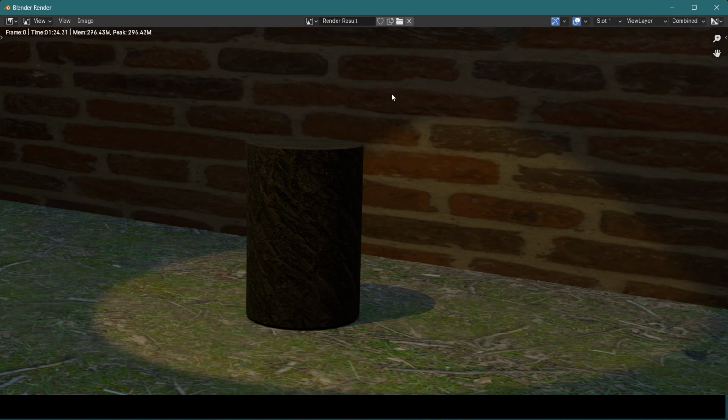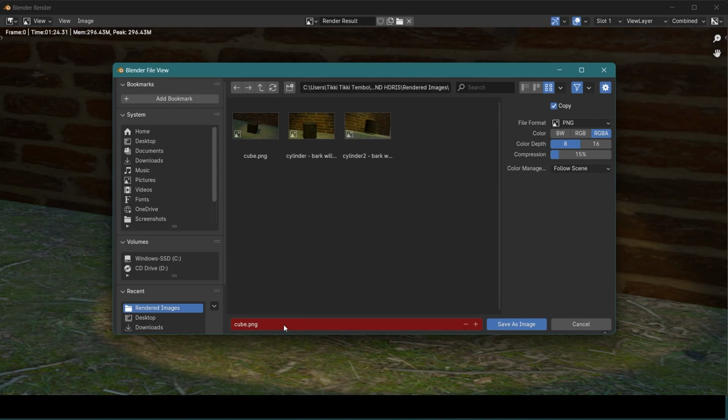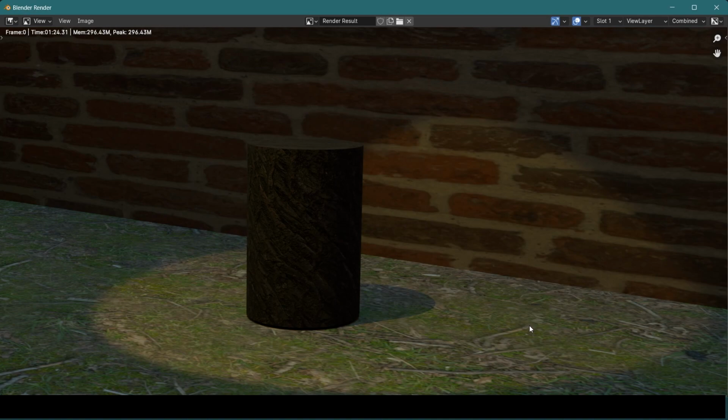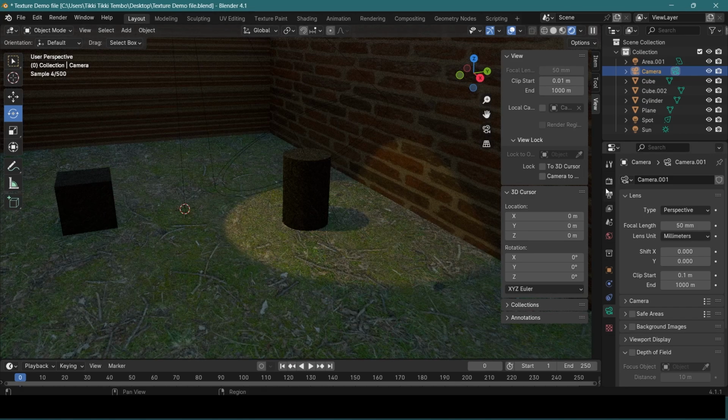Okay, so now it is done. We can now save our render image. By default, it's named cube because that was the last name we saved it as. Let's name it cylinder. If it turns red, it means you have a file with the same name. You can change that now, but in this case, I don't have any other file named cylinder, so I'll just save it as cylinder. So that is all when it comes to rendering your output.